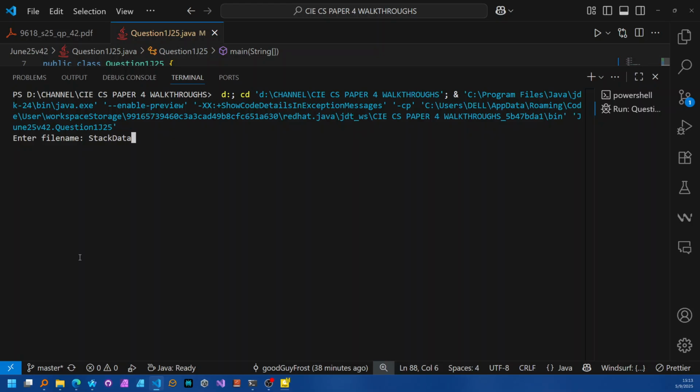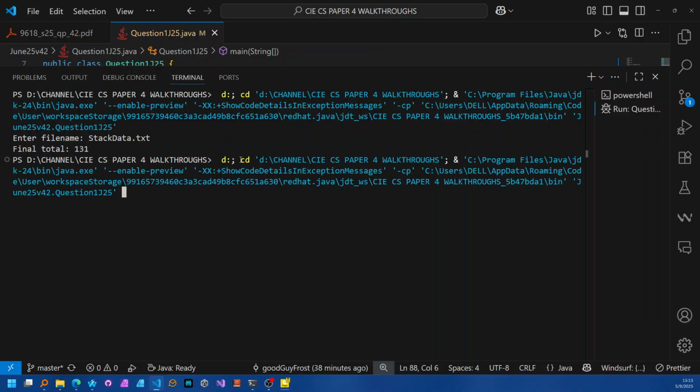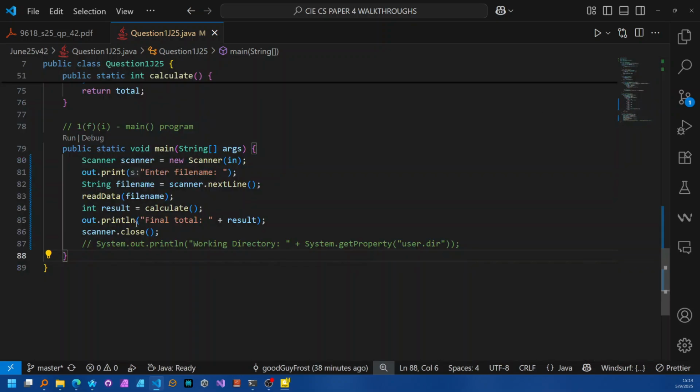So you have stake data.txt. You see that the final total is 131, right? Then we are going to run the program one more time, and this time we're going to use second stake.txt. Then we are going to get final total is 320. Then of course you'd have to copy these outputs and save them inside of your evidence document, as it were.